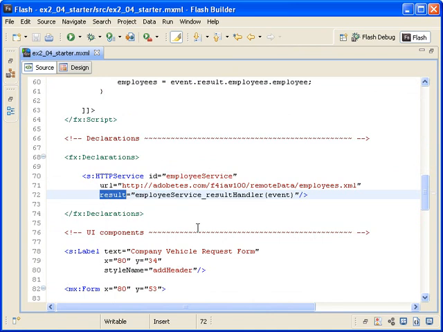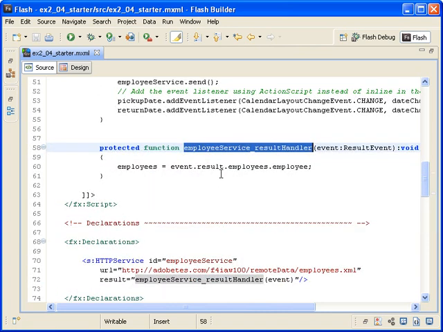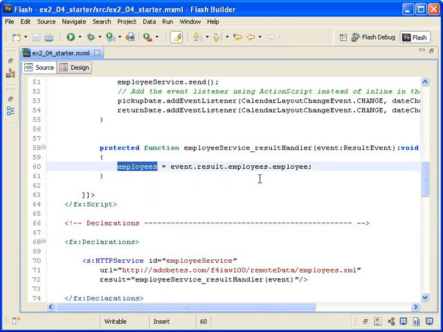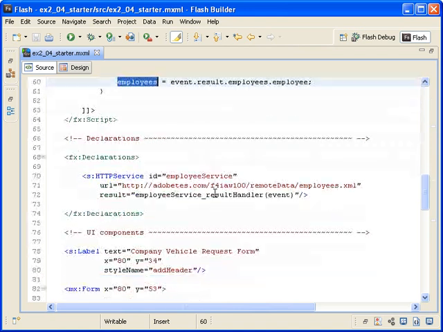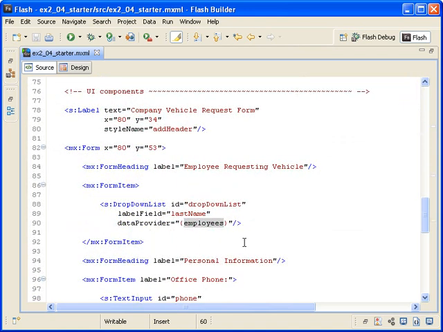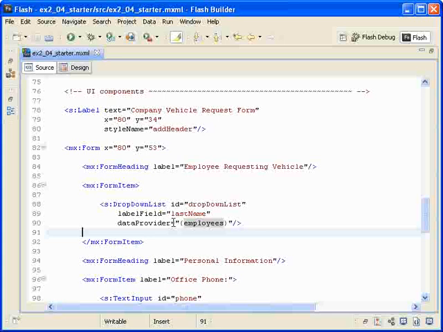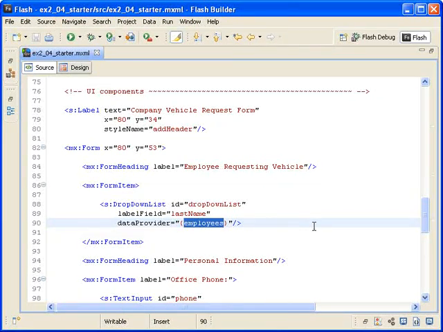A result event is registered on the HTTP service object. When the data is successfully retrieved, the event dispatches to this event handler function, which I will click on to access, to populate an array collection class property with the repeating node of the XML data. This array collection class property is bound to the drop-down list control so that the data will automatically be updated when the data comes back from the server.